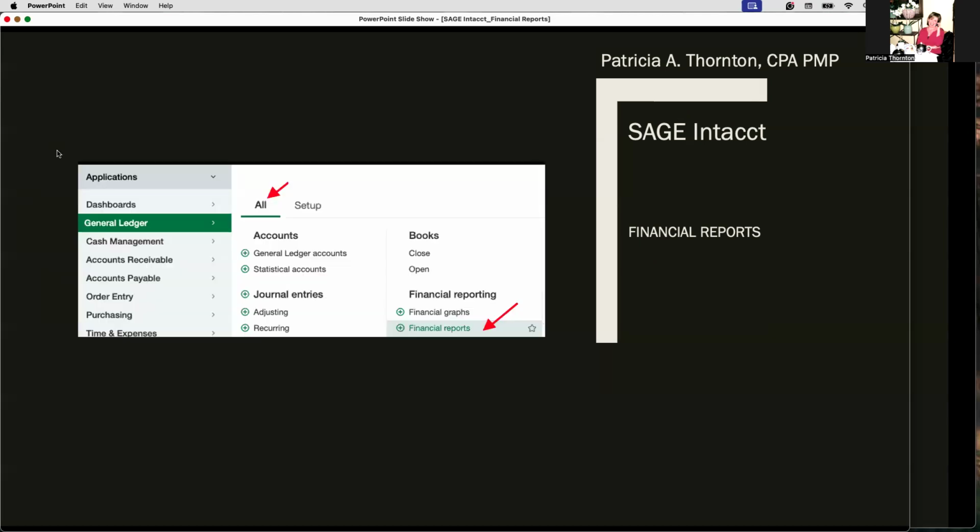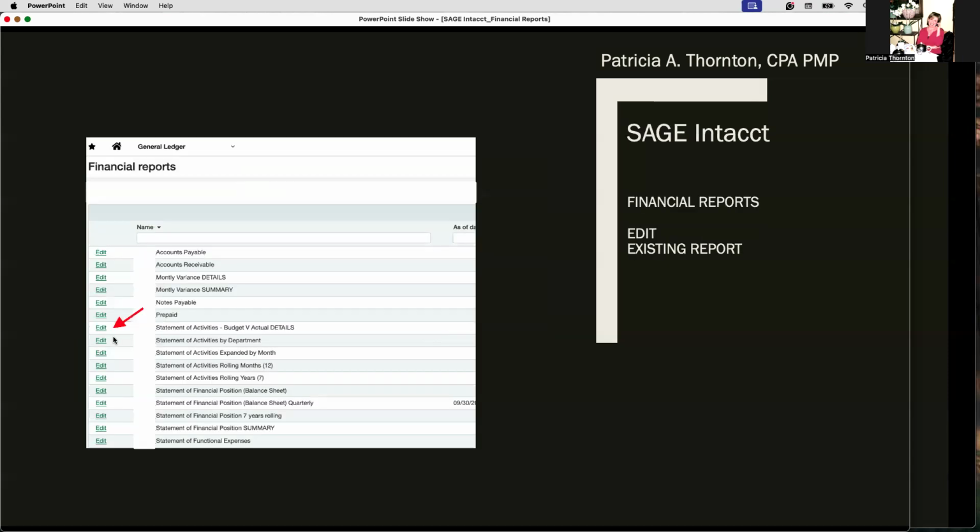I like to start on the home page with the applications drop-down list. I select General Ledger. I land on the All tab. I focus in the middle column. As mentioned, I could start this report from scratch. There's multiple benefits to using an existing report. Let's go ahead and double click on the menu prompt. It takes you directly to the financial report library.